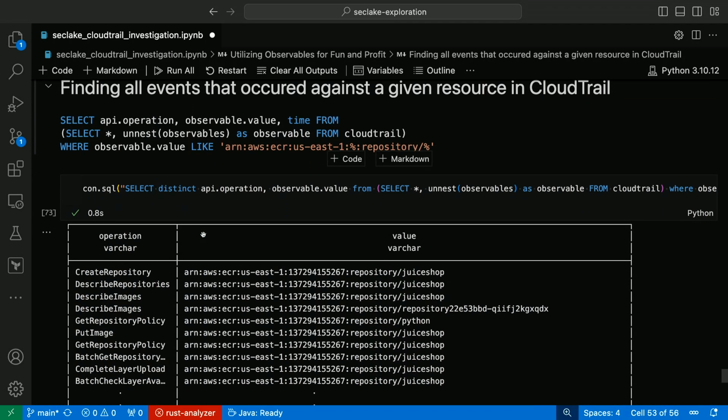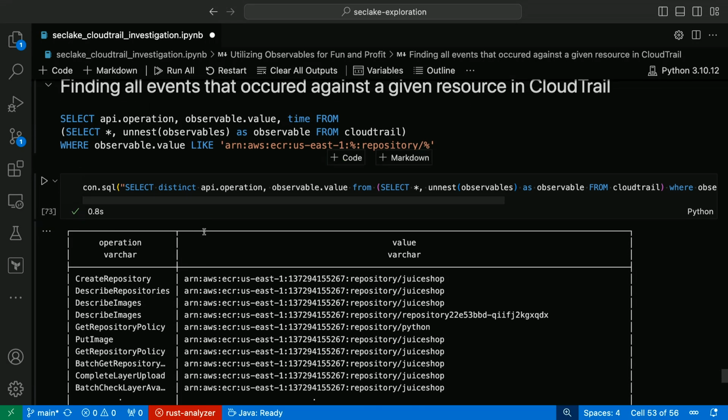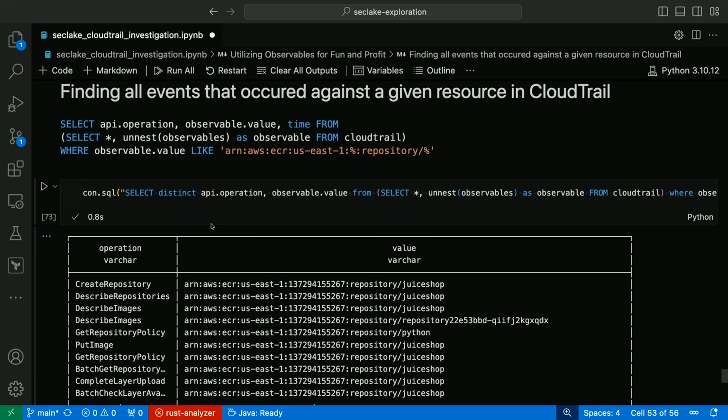It's also really useful in CloudTrail, where I can write a query that says, show me all events that mention this one resource or maybe this one principal, without having to go into the user identity object or the resources object or even the request parameters. I believe it supports propagating it out of those into the observables as well.